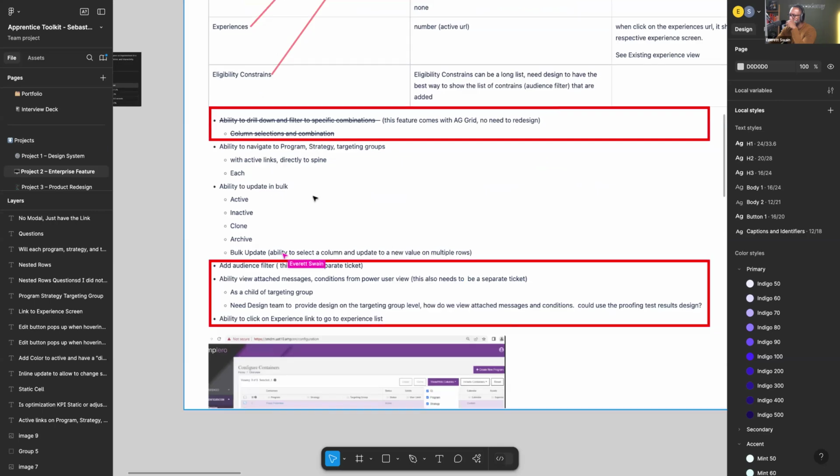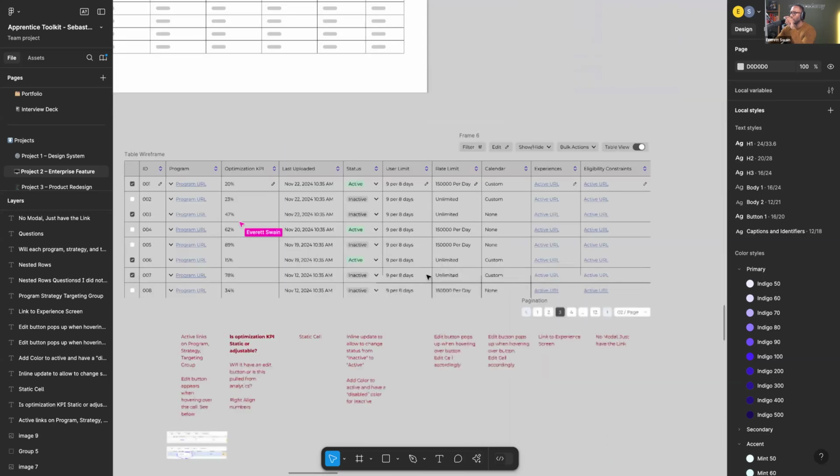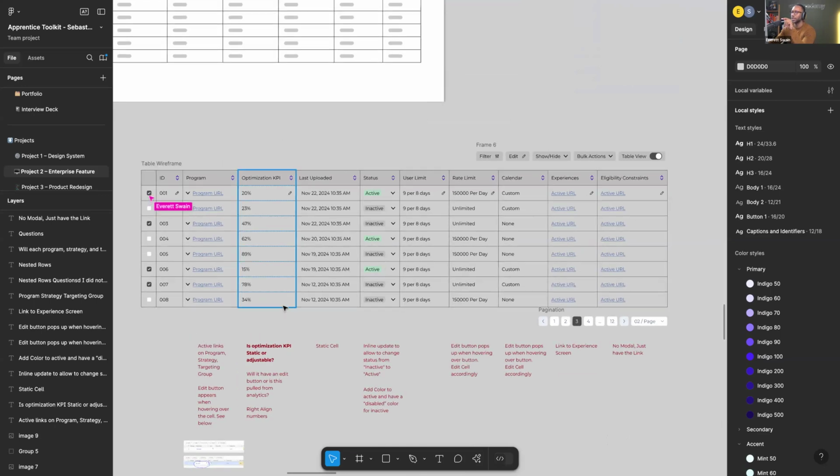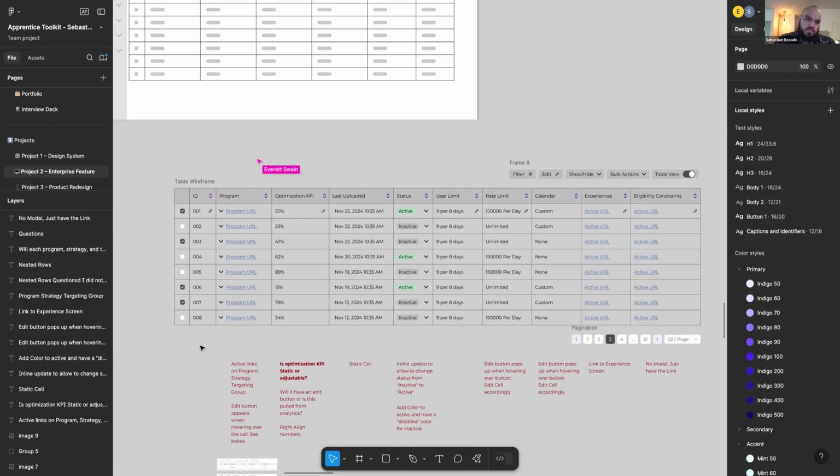Got bulk update ability to select a column and update to a new value. Okay, so that's an interesting one. What you're doing here is actually selecting multiple rows, not a column. So that's different. What's interesting, I thought that requirement was a bit weird and I challenged that when speaking to them, and then we ended up killing that.